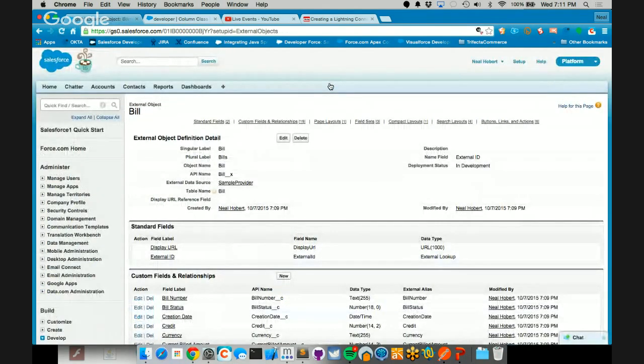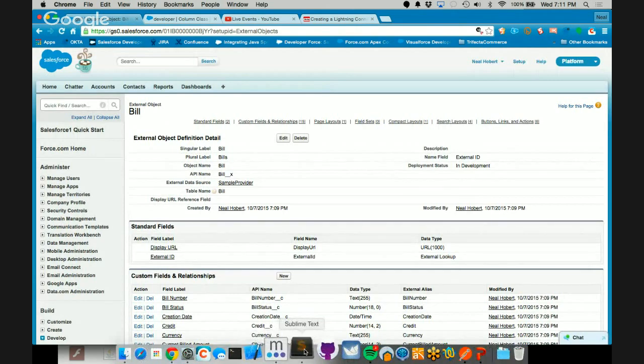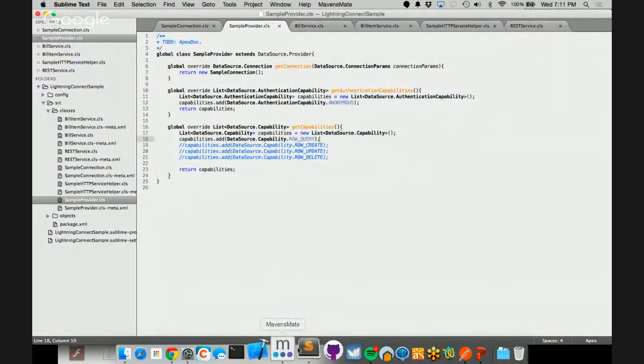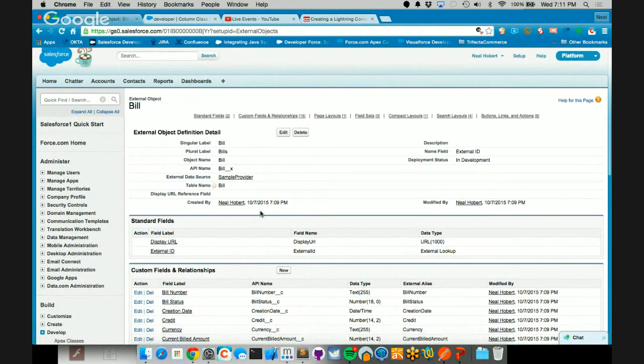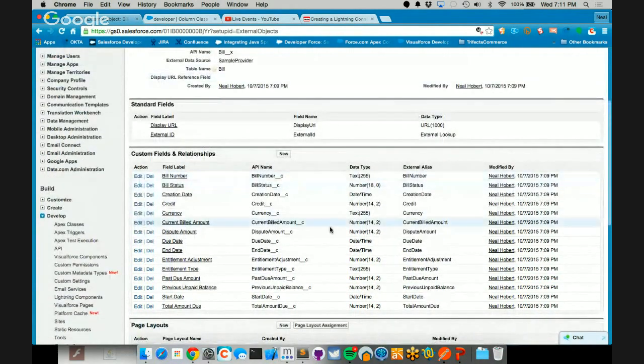Okay, so let's talk about how these work now. I'm going to hop back over into code quickly. One thing worth calling out is the API name. Did you get X instead of C? Oh, yeah, very good point. Thanks, Carl. You'll see here the API name is _X, meaning external object, not _C for custom. But you will see that all your fields are still _C fields, so they're still custom fields.